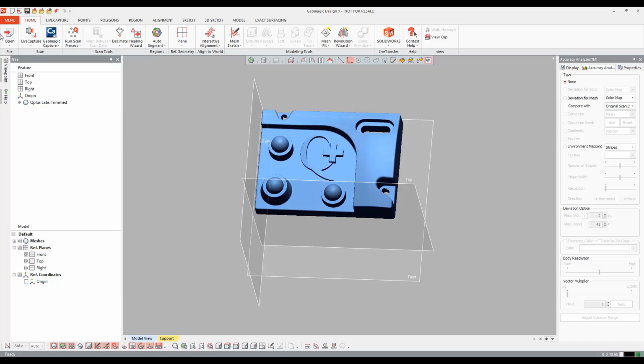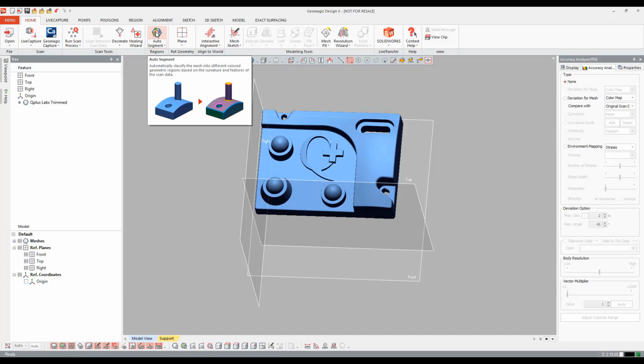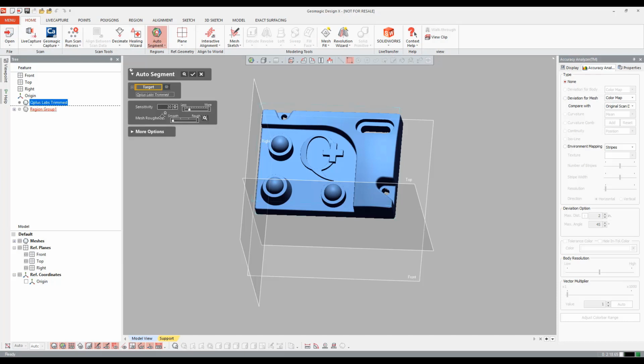So our new interface in Design X 19 pretty much allows you to complete the whole workflow in the Home tab. So let's start it off. Right off the bat, we're going to do a thing called auto segment, which creates regions by considering curvature flow. I'll let this run.